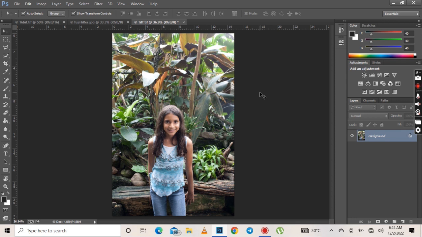So now I want to show you something using the TIFF file. Photoshop gives us some very good visual information without having to go and open up any menus. The first place I want you to look is in the title bar. Right at the very top of the document window, we have the file name here, the file name over here, and the file name here too. We have the view percentage like I showed you earlier. So TIFF is viewed at 36.9%, Fuji Hi-Res is viewed at 33.3%, and 16-bit is viewed at 50%.